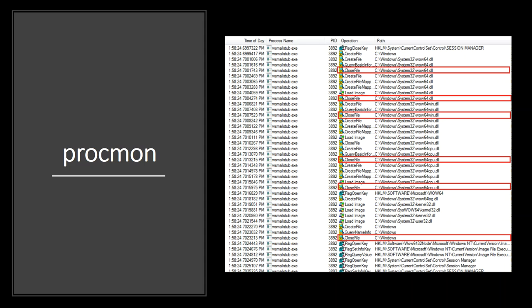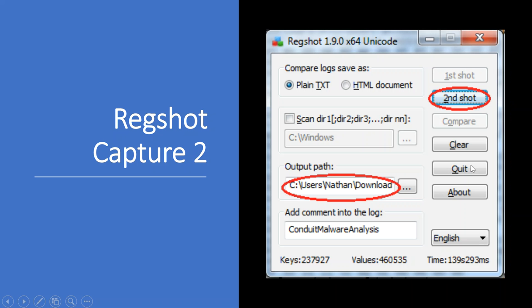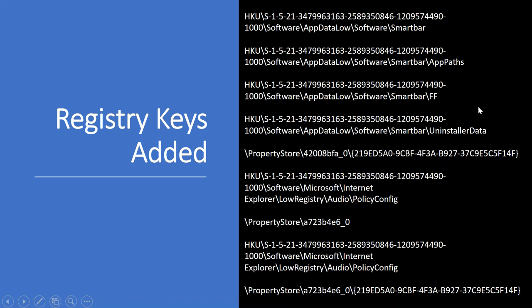So at the beginning, we took our first shot to get a current state of our registry prior to the infection. Then we move into our second capture. So we do second shot, again noting your output path here. We press second shot. When you're ready, you locate your output path name, and upon analysis, once you go to this particular location, you will actually see that there have been new registry entries added here. In this particular instance, and I'm not going to show all of these, it's quite a long list, upwards of 51 keys have been added to the registry here.